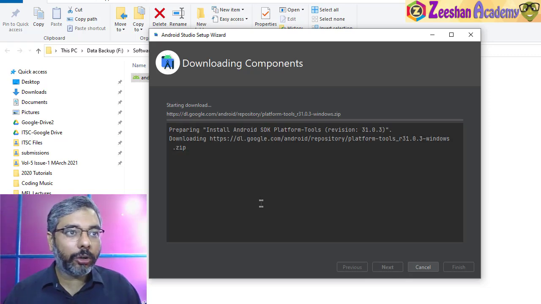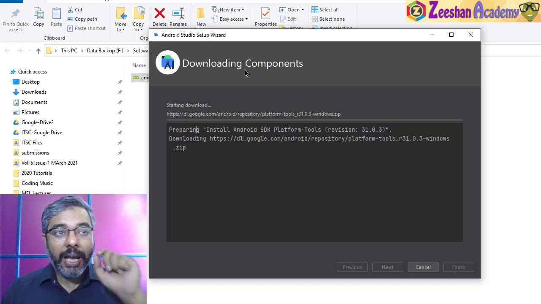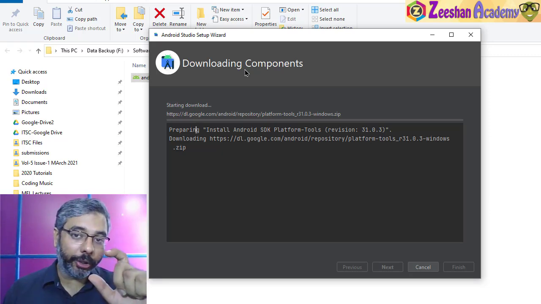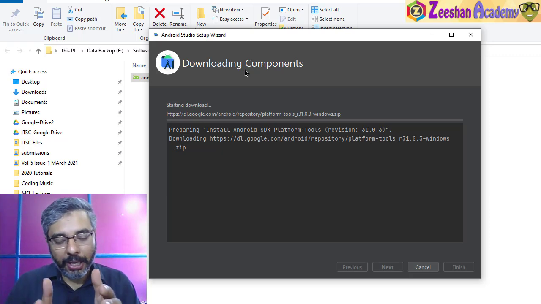If I click on show download, it will tell you that it's preparing, and it's downloading particular platform tools from this particular server. So it requires an active internet connection while you're downloading it, and it will go onto the web and download a few other things other than the file you initially downloaded. If you downloaded one file, it doesn't mean that's the complete package. That's the initial package.